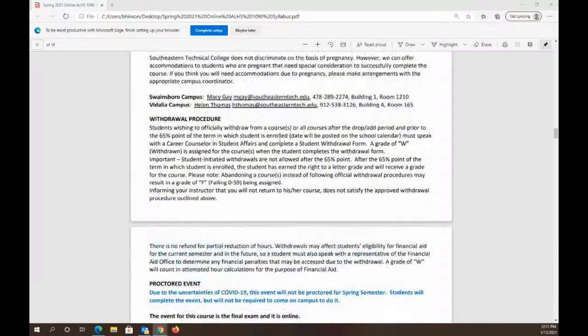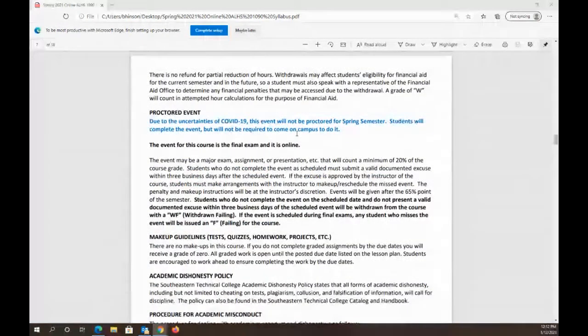The withdrawal procedure, I think it's like mid-March for this semester, but anyway, there's a date in the semester that you cannot withdraw past. So you can check with admissions to see when the withdrawal date is. And basically, that is where you would get a W on your transcript. And it won't affect your grade point average, but it may mess up your financial aid. So you might want to check with financial aid and admissions before you decide to withdraw from any class, not just this class, and your teacher.